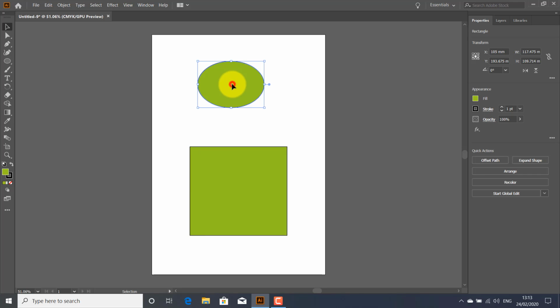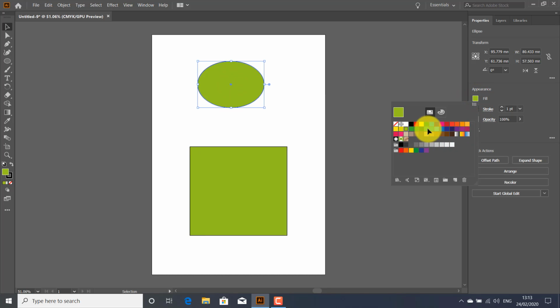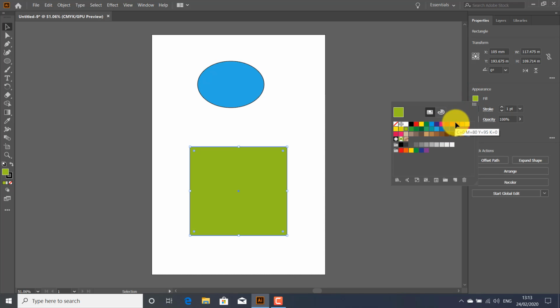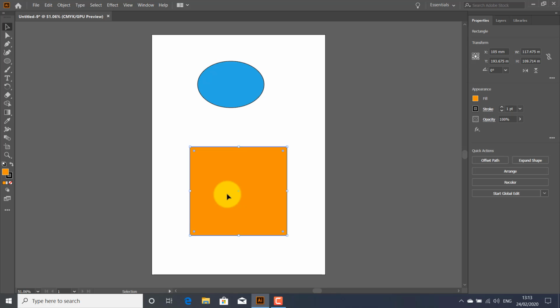If I select this circle and go again on the fill and choose another color, for example blue, now as you can see only the circle was filled with blue color. If I want to change the color of the rectangle, I should select the rectangle, go on fill and choose another color like orange. So now they are not working together as a group, they are separated.